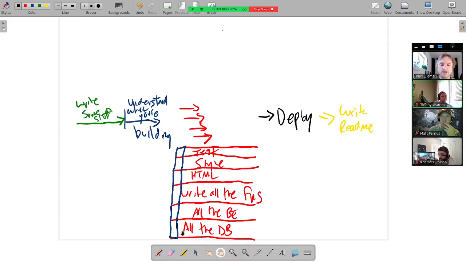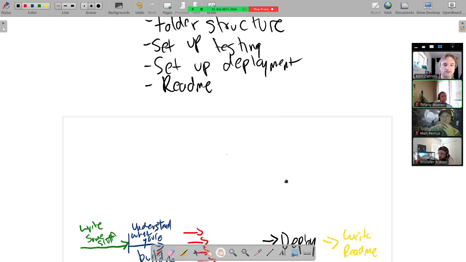But this stands in pretty big contrast to this, where we deploy everything at the end. We do all the documentation at the end. We do all the testing at the end, that sort of stuff.